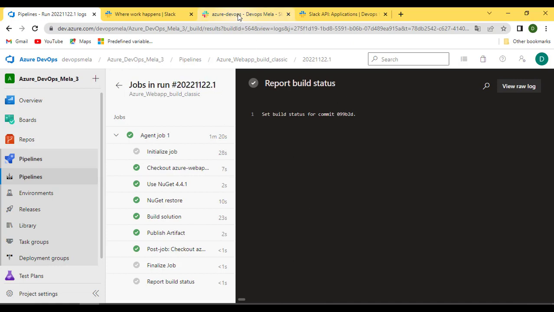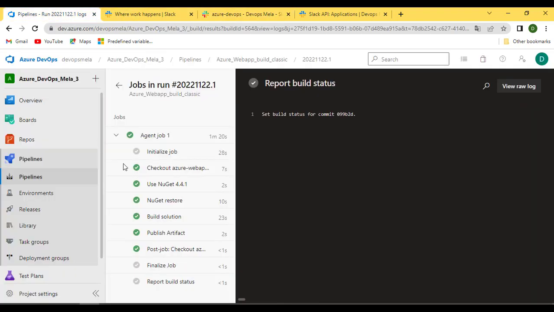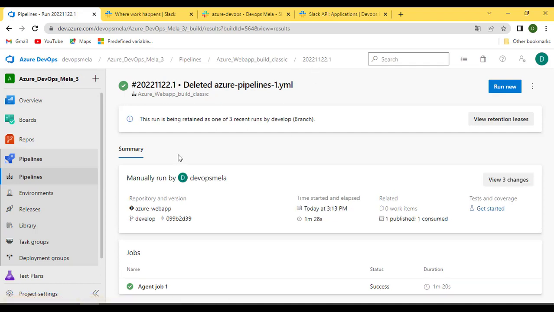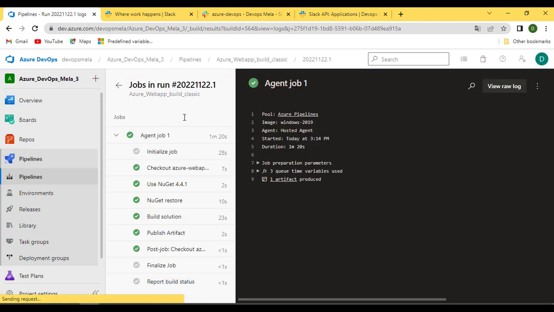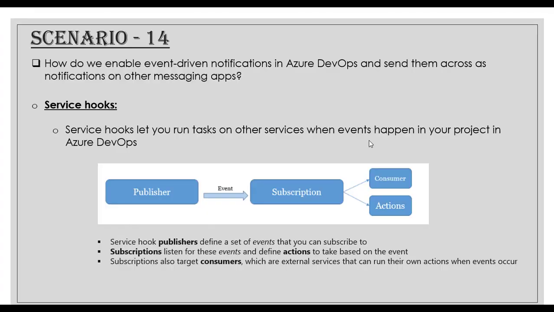This is the notification we have received. The notification is succeeded. It took a duration of 1 minute 28 seconds. Requested by DevOps mailer, build pipeline Azure web app _build _classics. Even the naming convention is right. Okay, this is how we can send event-based notifications on Slack. This is one of the notification tools using service hooks. Perfect. Let's go into the next topic.